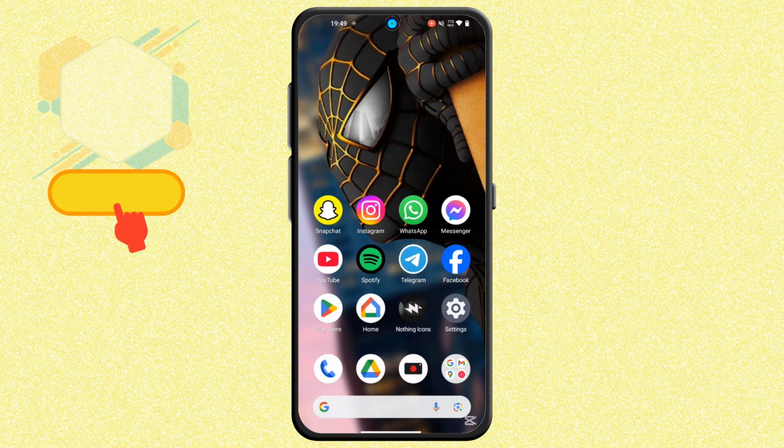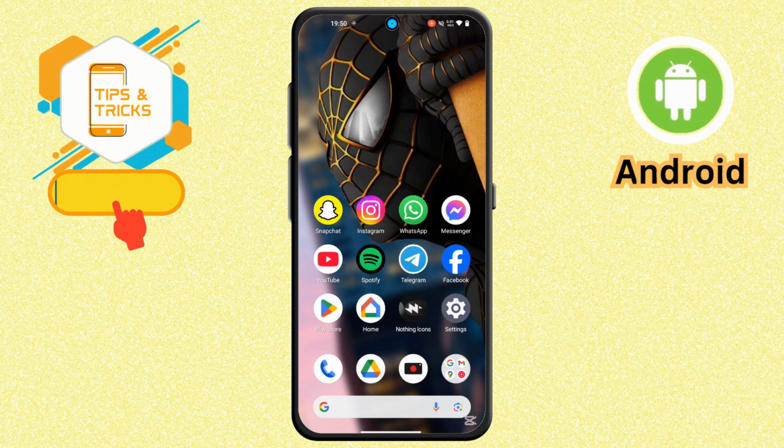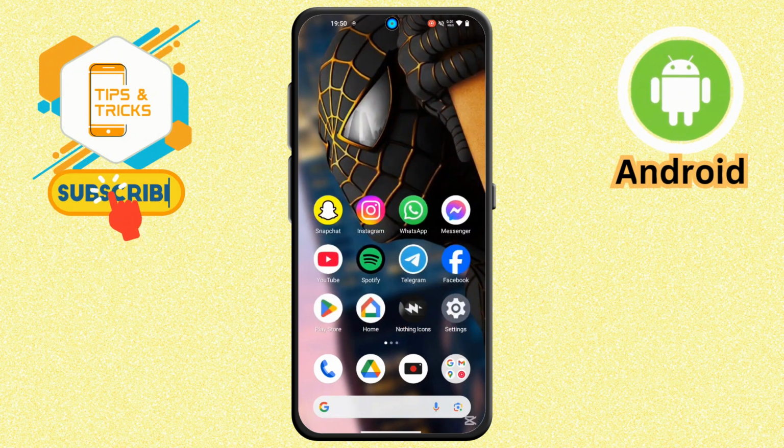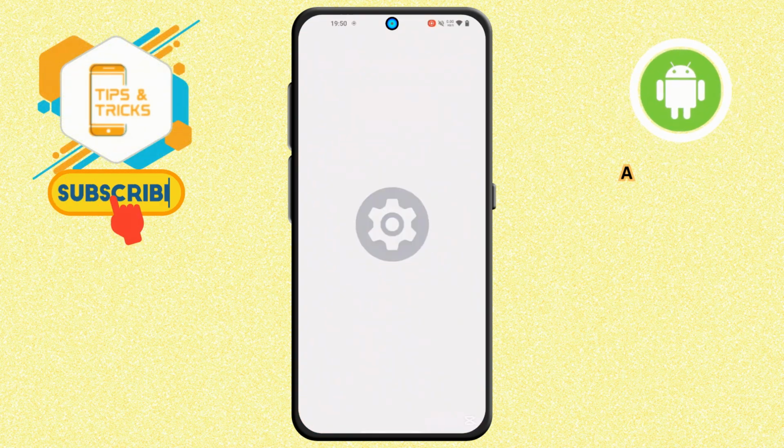Let's get started, guys. Step 1. First, unlock your Nothing phone. Open the Settings application to find the Home Settings menu.